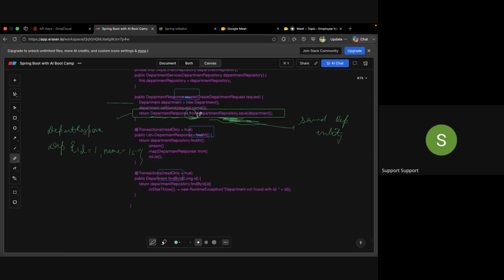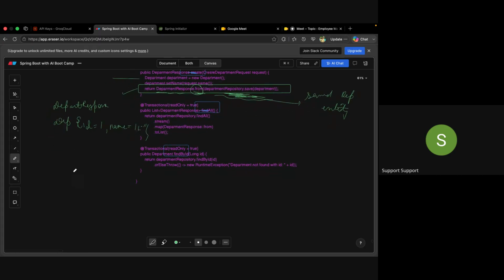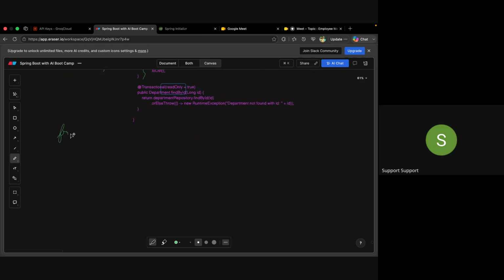We are converting entity to response DTO. So from is basically a static factory method. If I tell you a good thing about this from, this is a static factory method, and it's very important. So while you're building production level applications, these things are very important.